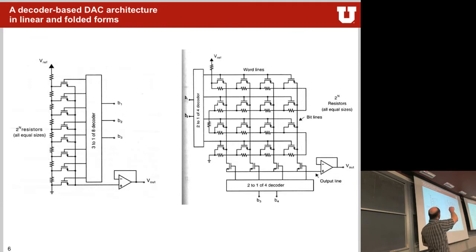We know that these nodes in here are equally spaced. So all that we really have to do is take a selector that selects one of these lines and feeds it out. At the end, we have a unit gain buffer in order to not disrupt our resistive divider. That's one of the simplest digital to analog converters that you can think of. What could be the problem with one of these systems?